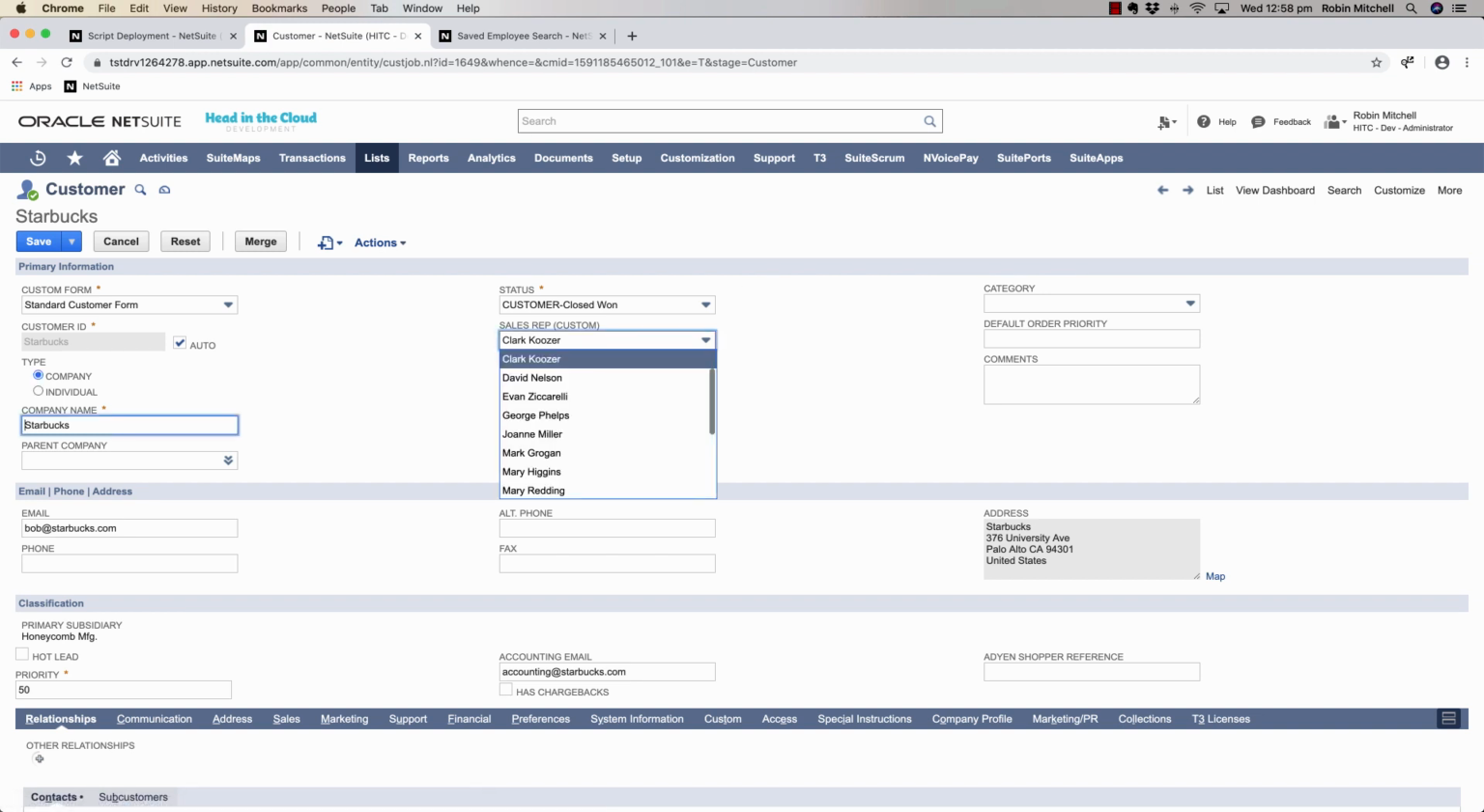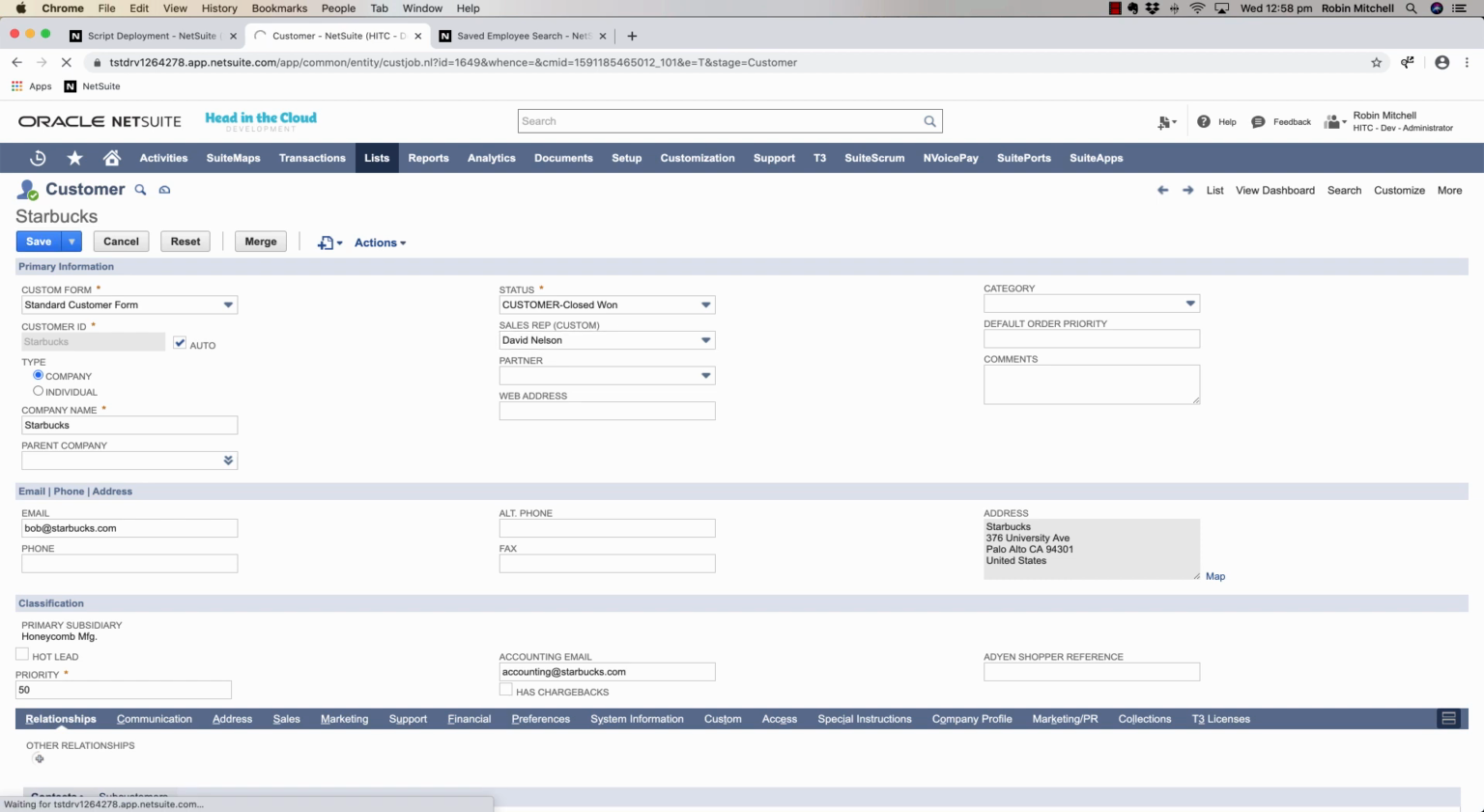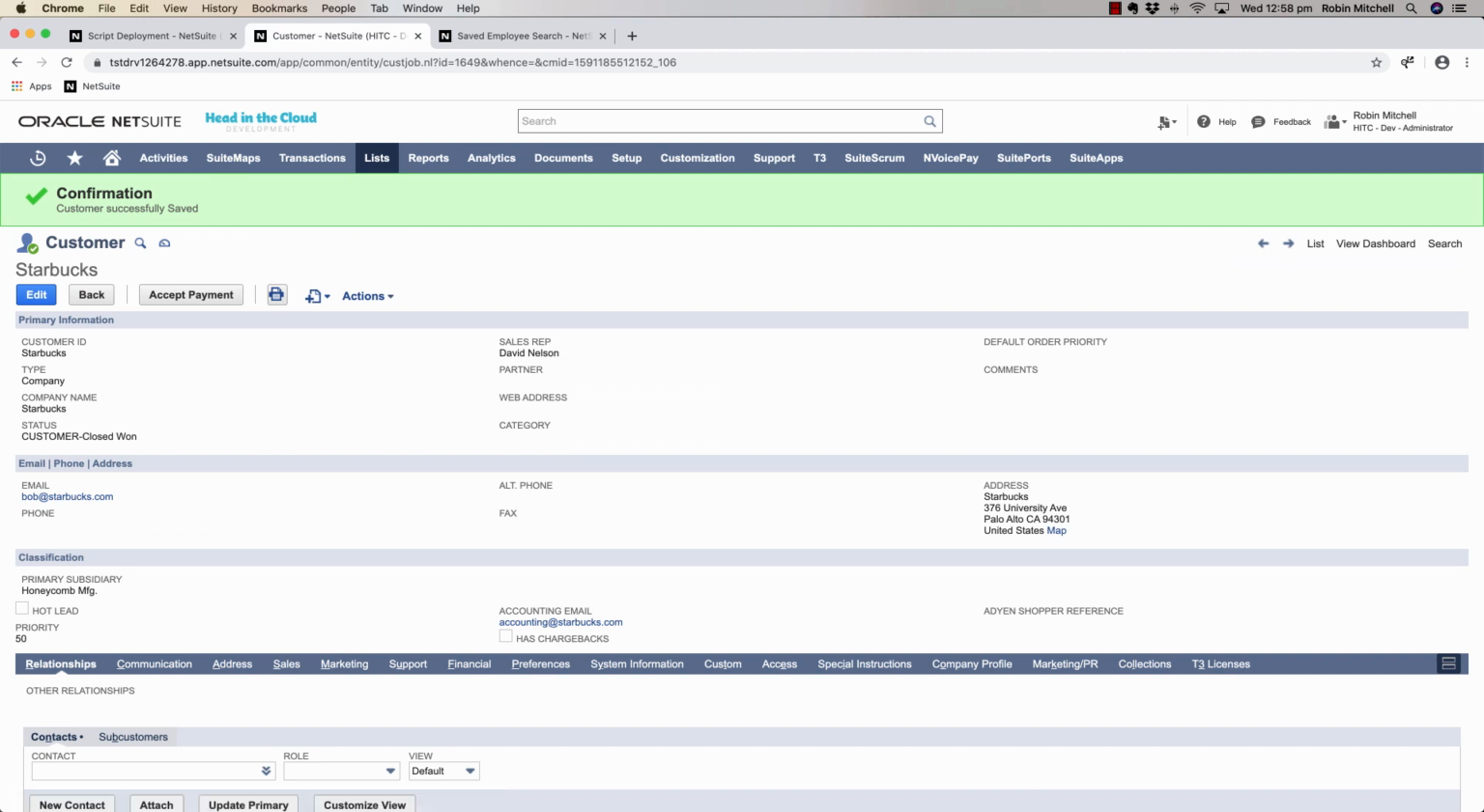Great, so now I can just change this to anything, and when I save, I should see that value in the standard sales rep field. A very seamless user experience.